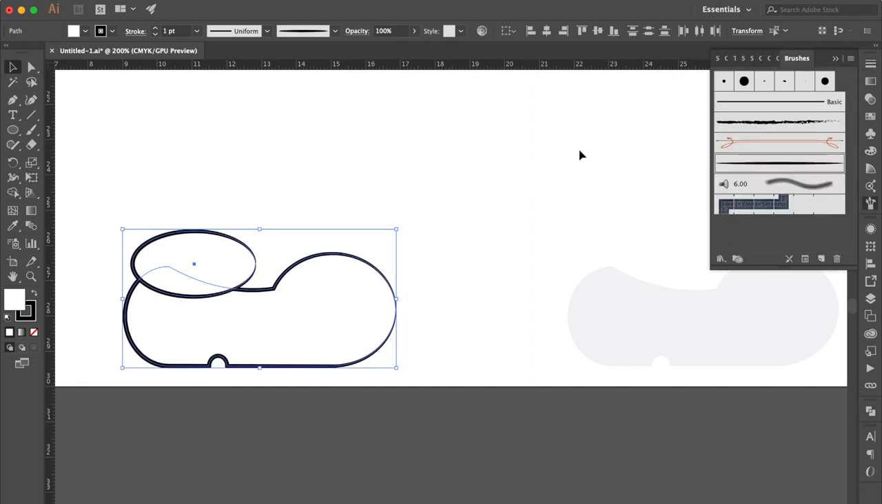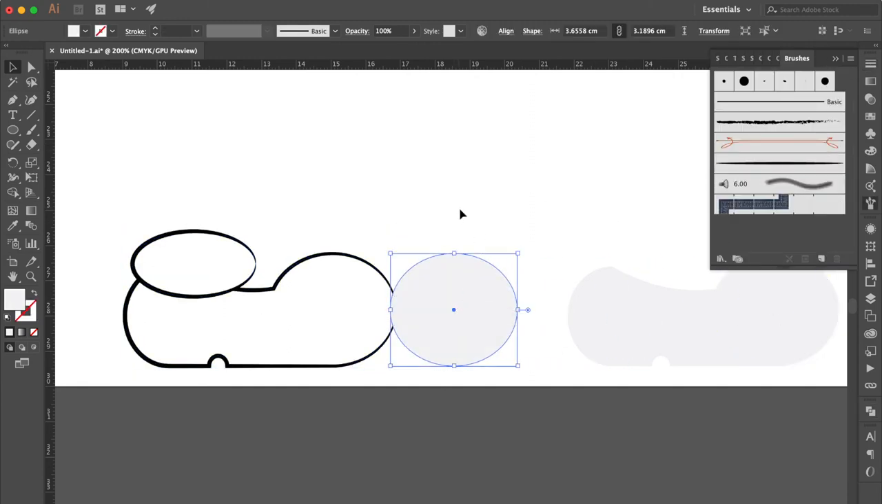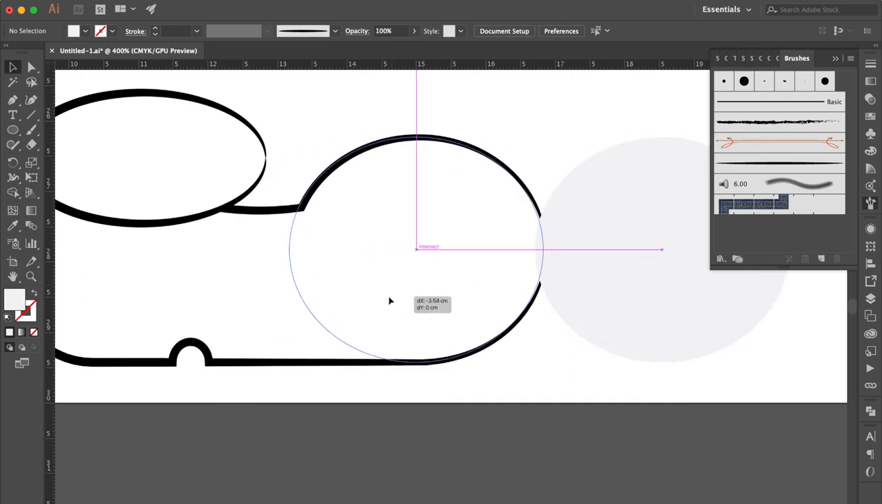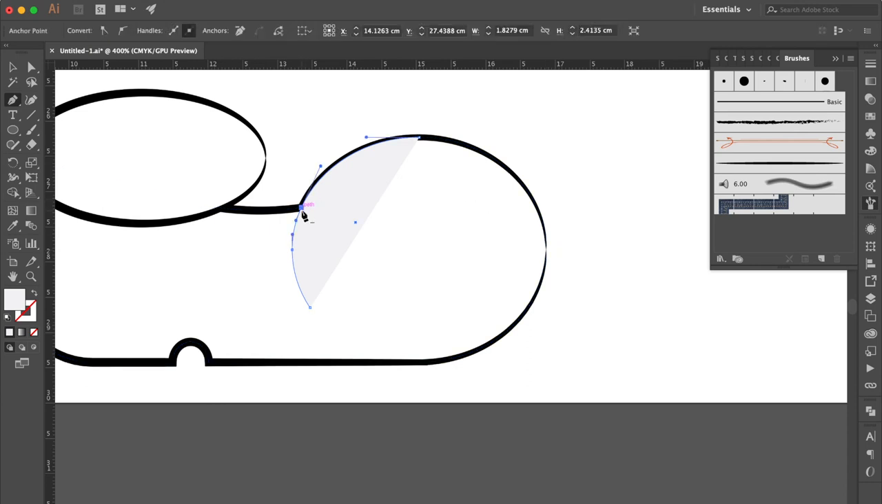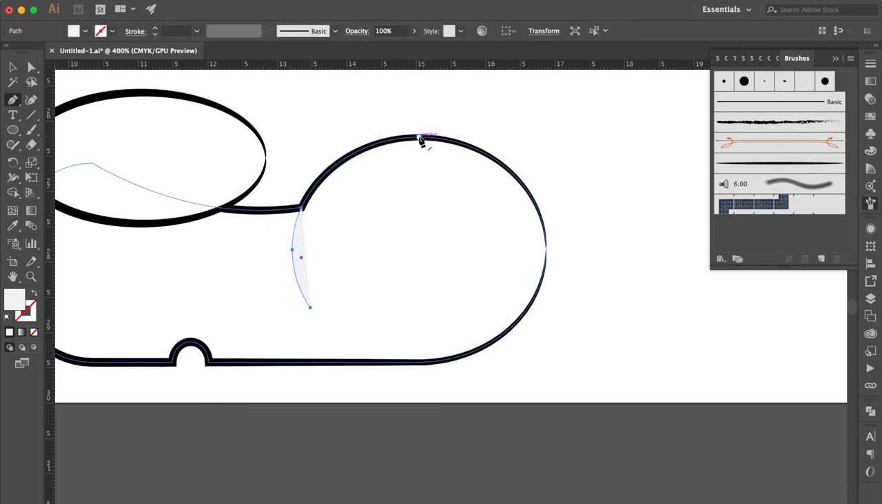Select the new brushes. Duplicate this oval. Move here. Use pen tool. Add anchor point here. And here. Click this anchor point and press delete key. Same action here. Add anchor point here. Click this anchor point and press delete key.